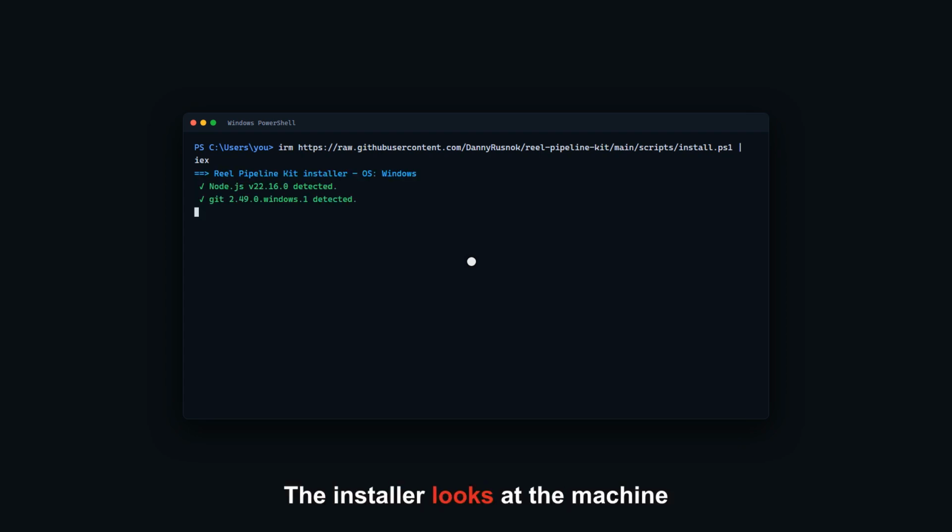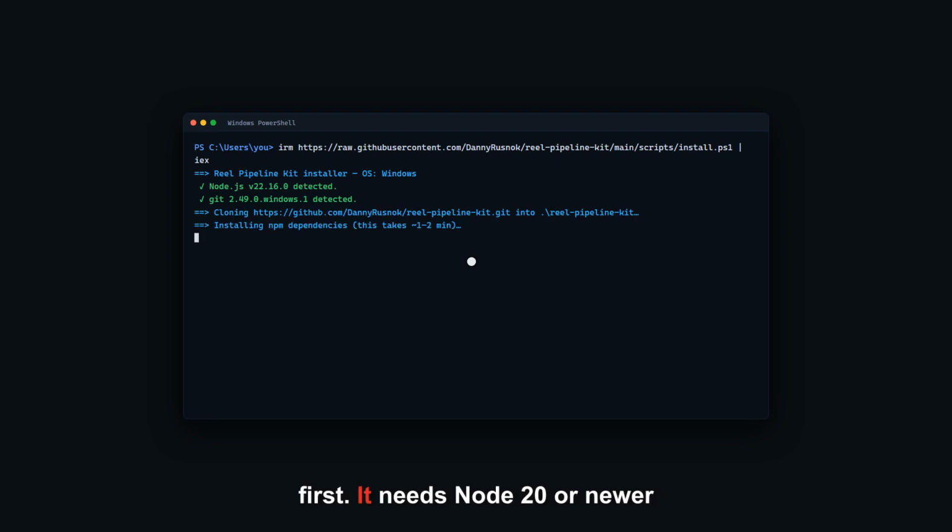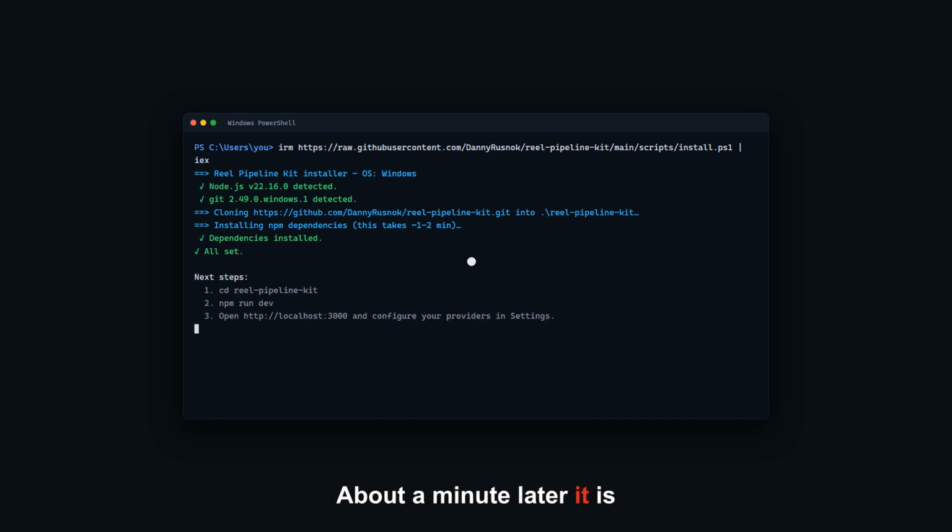The installer looks at the machine first. It needs Node 20 or newer and Git. If something is missing, it offers to install it. Nothing is forced on your system without asking. Then it clones the kit and pulls the dependencies. About a minute later, it is done.